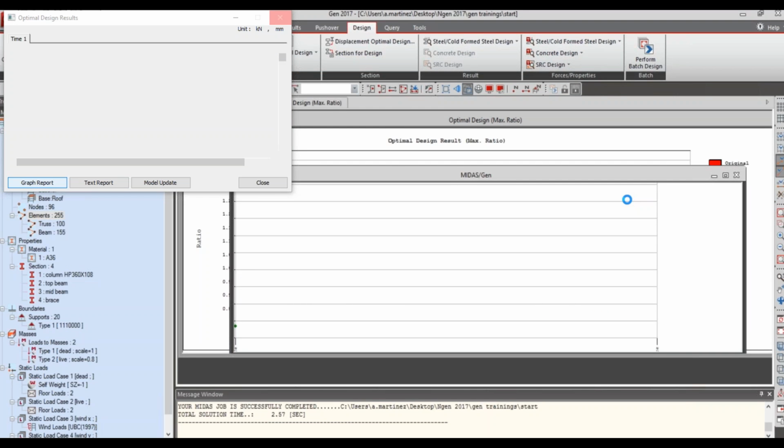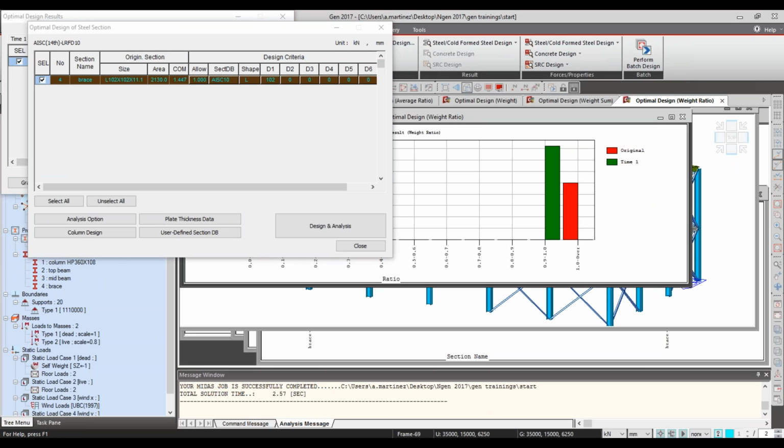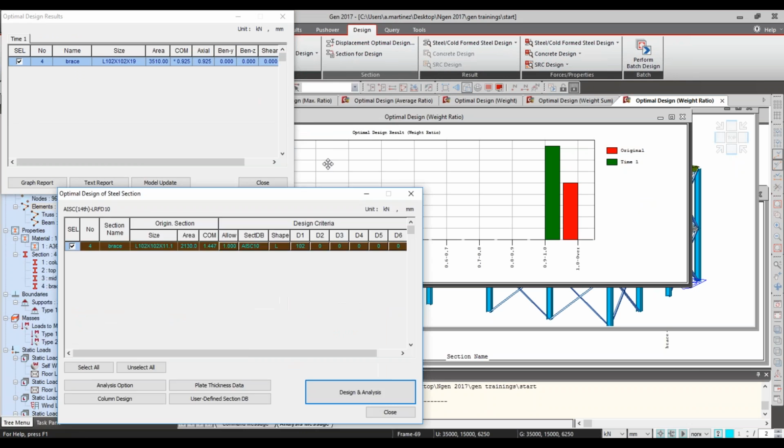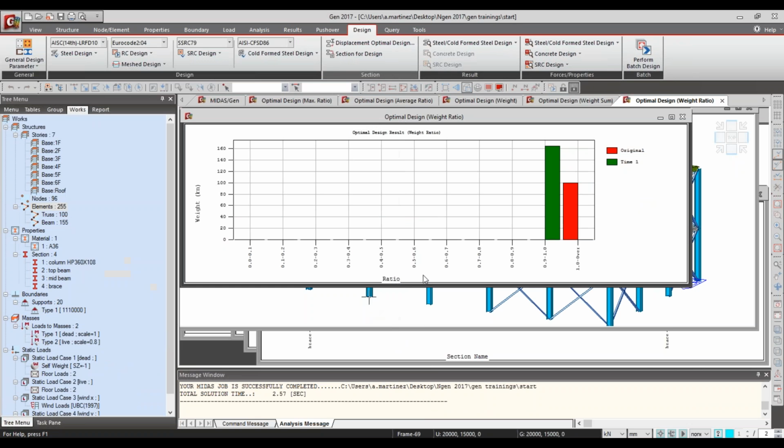But we didn't really give the program too much information, so it locked most of the dimensions in place. All it really did was suggest a thicker bracing. And so we could tell it to update it, and then to run the analysis again, and to run the design again.